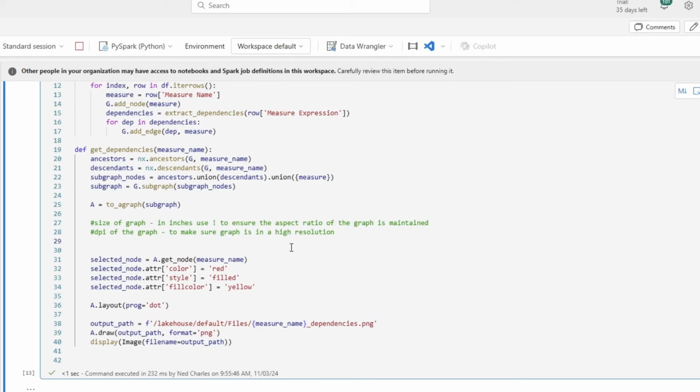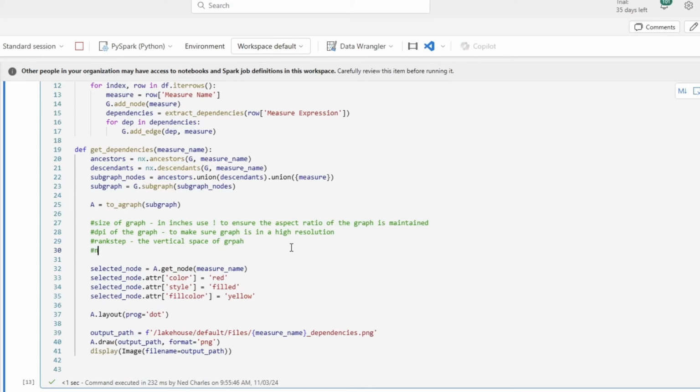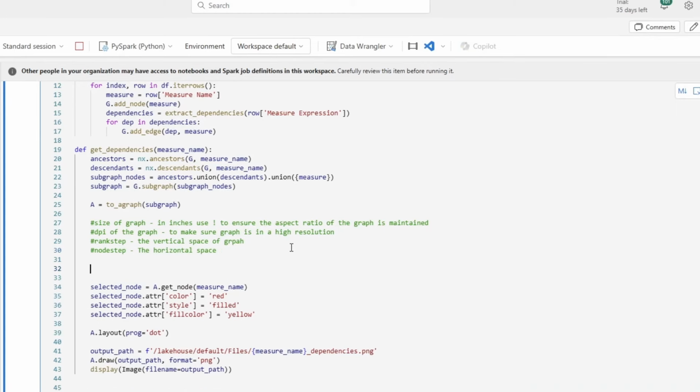Okay, finally, I'm going to set two more things, which is going to be the rank step and then the node step. The rank step is going to be the vertical space between the nodes in the graph, and then the node step is going to be the horizontal space. So we'll set rank step, which is going to be the vertical space. Okay, and then we're going to set node step, which is going to be the horizontal space. Okay, so now let's go ahead and actually write the code to do this.